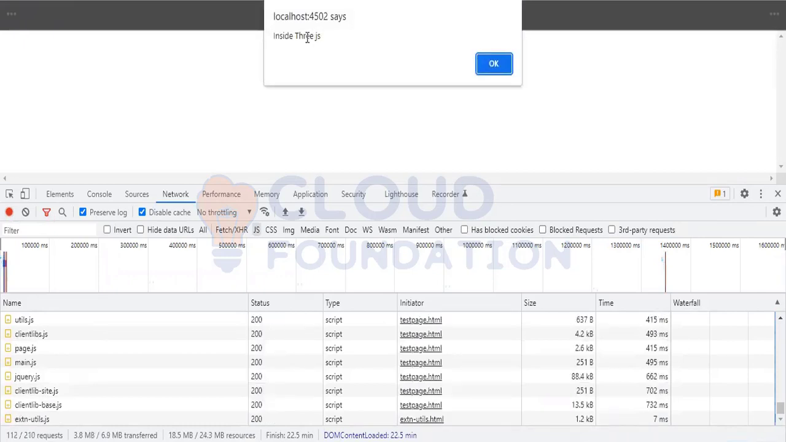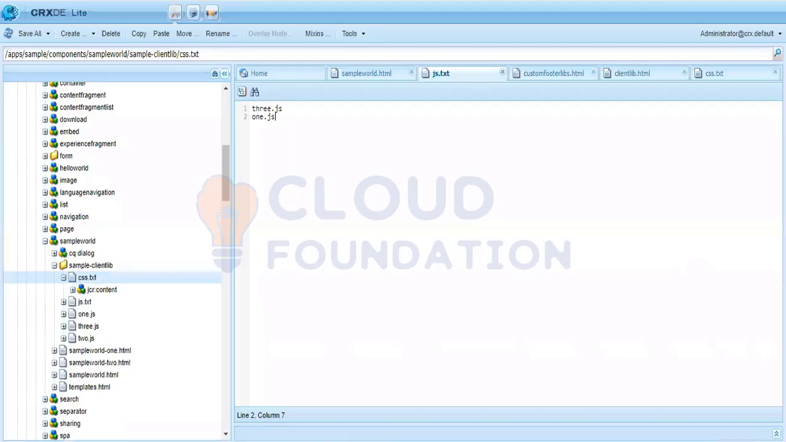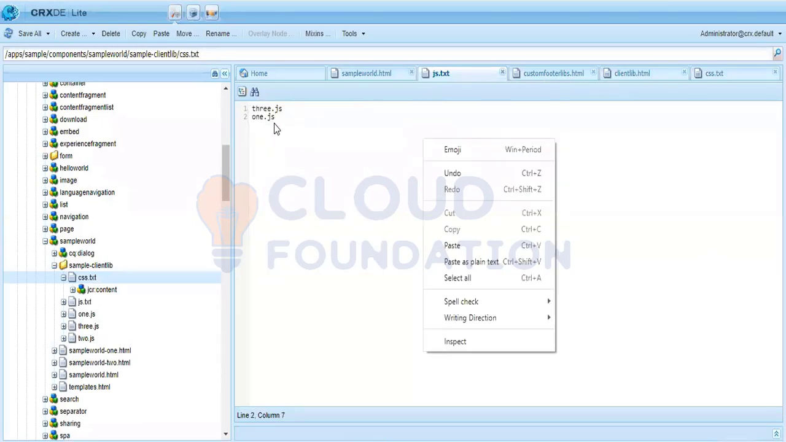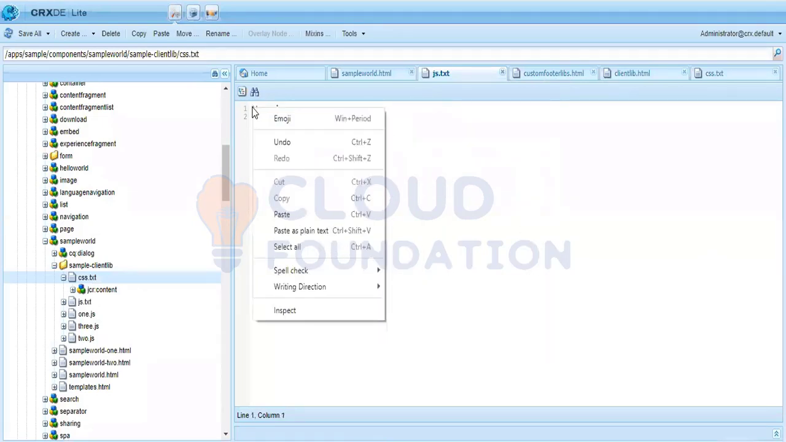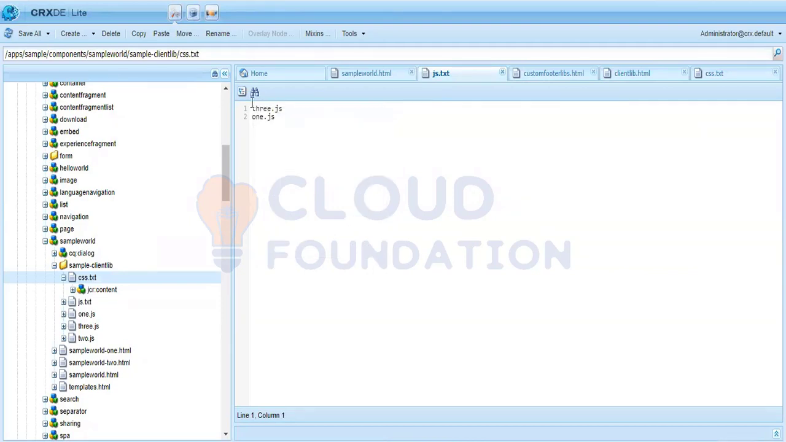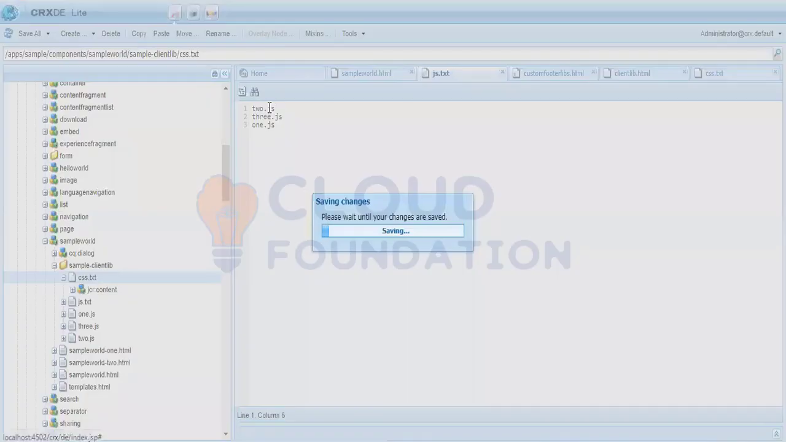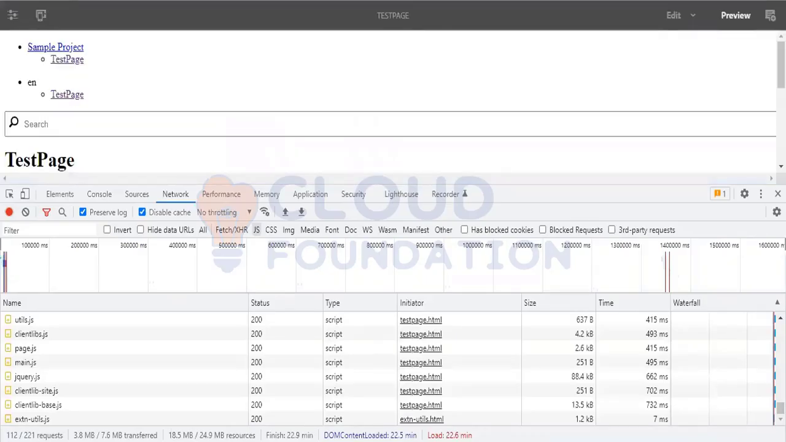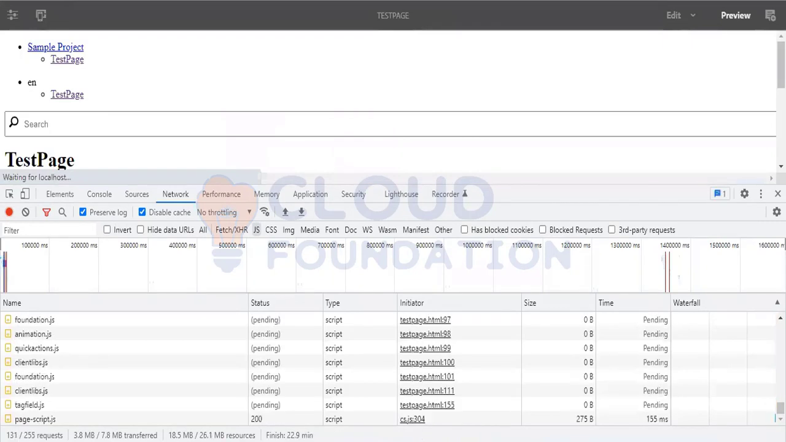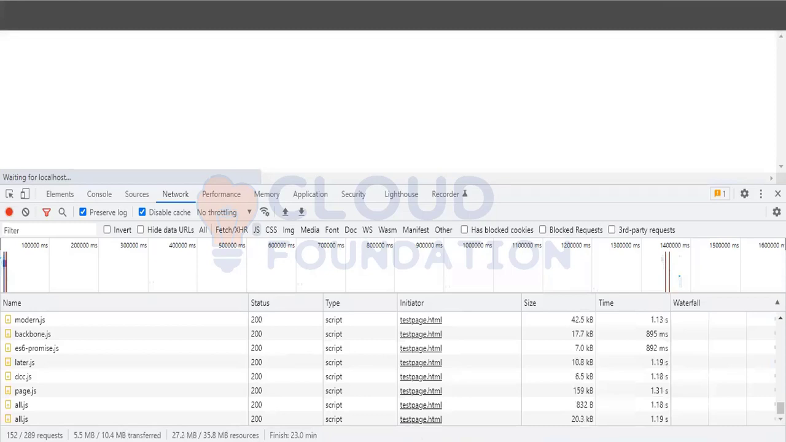Yeah, you can see inside 3.js, then inside 1.js, and then the page loaded. Because we said firstly the 3.js should be loaded, then the 1.js. If you say, oh, firstly it is the 2.js that has to be loaded, so 2.js. And now if I again refresh my page, firstly 2.js will be loaded, then 3, then 1.